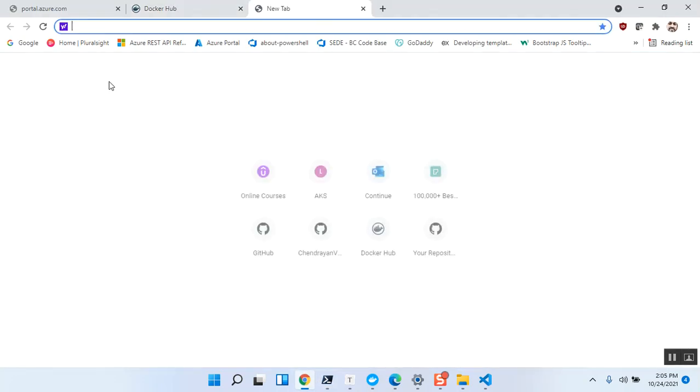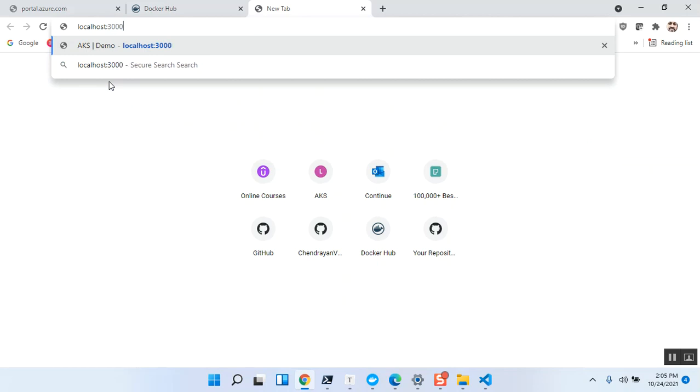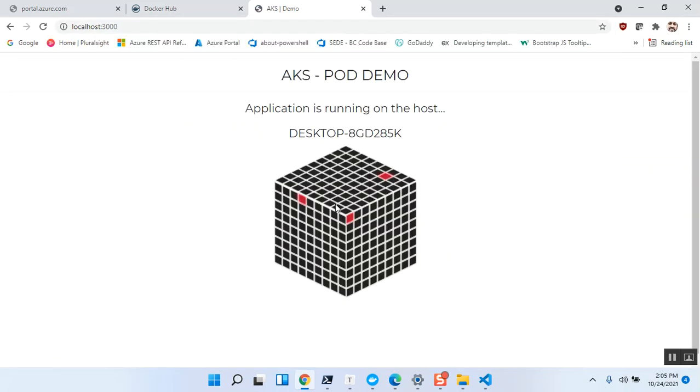Okay, let me open up my PowerShell console host here. Let's stick to one terminal. Okay, so let me run node app.js. That will start my server, and if I come to my browser and access localhost with port 3000, what I see is some response and I see the host name here. Okay, so the application is running on the host desktop 8GD. That's just a local host name.